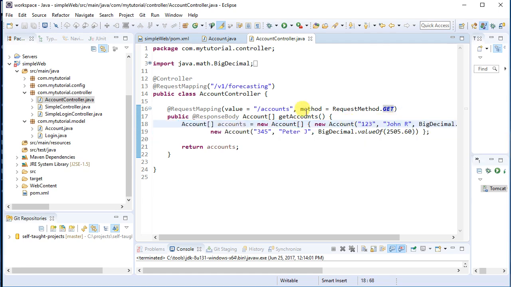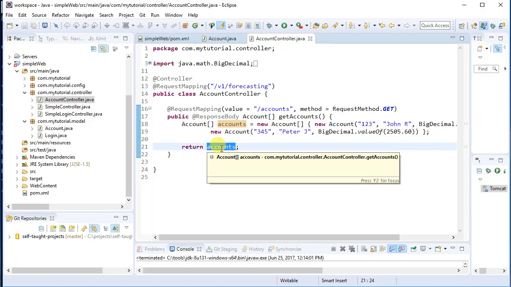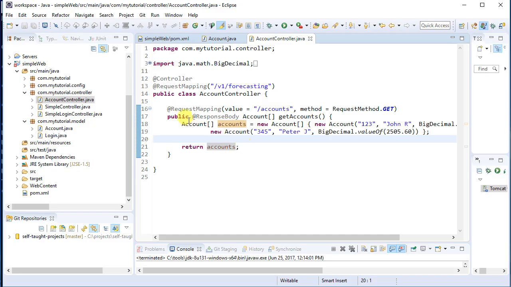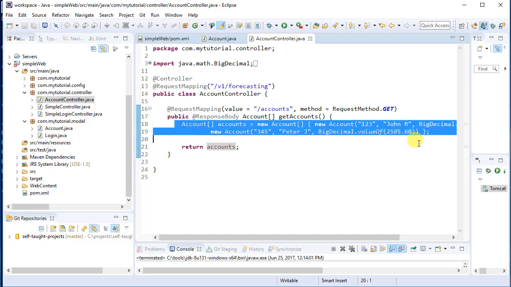In a real application, when you do get accounts, you'll be going to the database, getting the data from the database, and then you will be mapping them to these account objects that we have already defined, and then returning a collection of account objects. So this one is a very trivial application, so we're not going to a database as such. I'm just hard coding it and creating some account objects directly through my Java code.